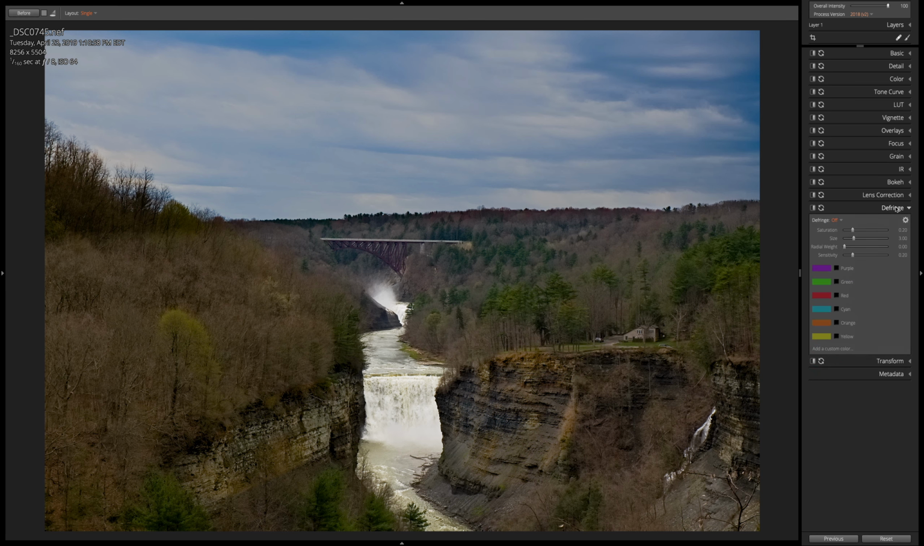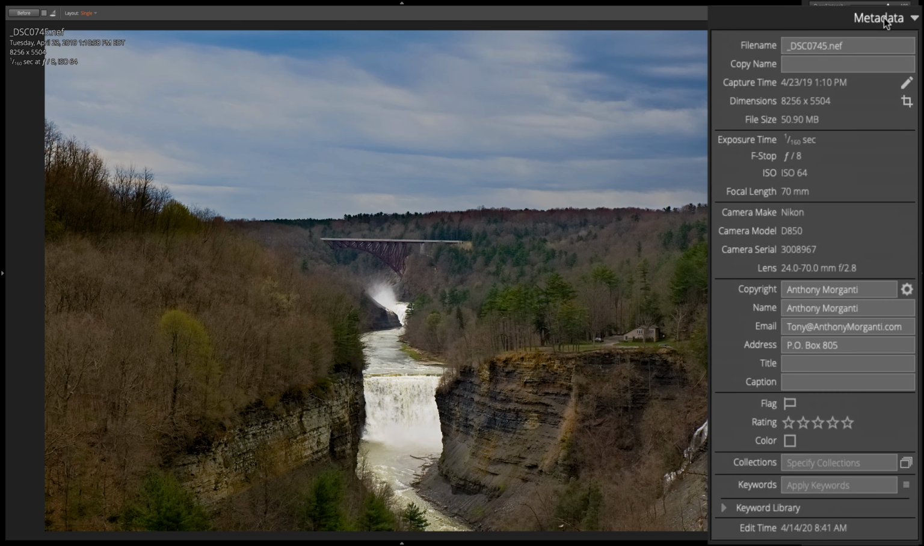All right, defringe. So sometimes you get that purple or green fringing on an image. You could defringe it there. You have a transform tab so that if you're shooting, especially architecture and real estate photography, you could make sure that your corners are square. And it has the metadata tab down here at the bottom. So here you can edit metadata and you can add keywords. You also could flag and give a rating for an image and a color label for the image here.